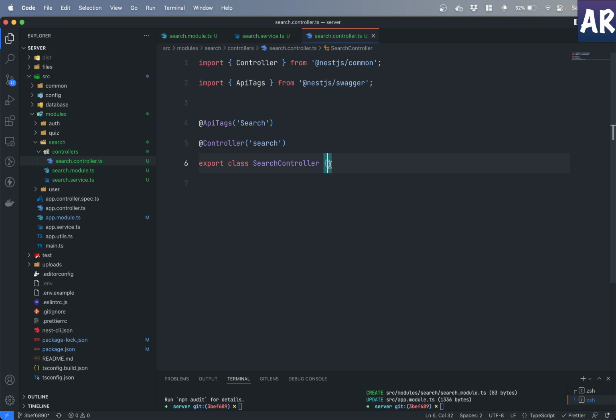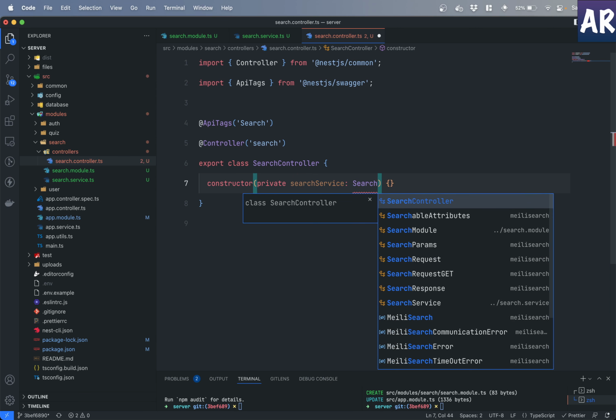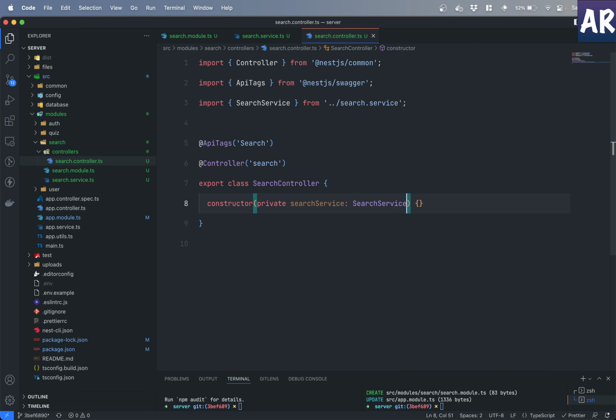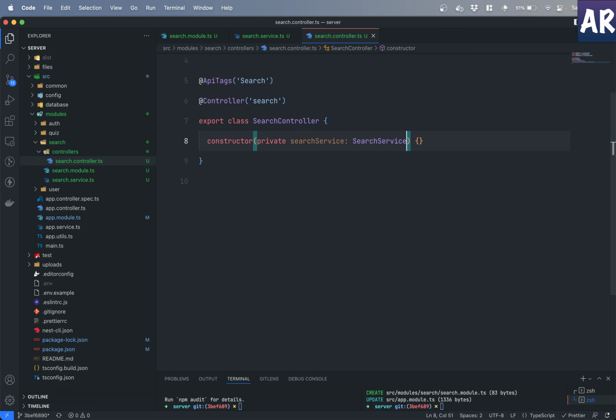Okay, and then the first thing that we will have to do is some dependency injection, right? So private, where is my search service, like this. Okay, and then we'll have one URL which is a get URL. We will call it get search.